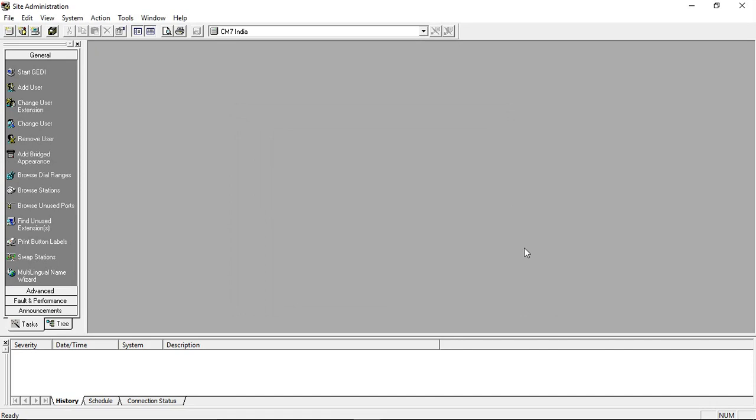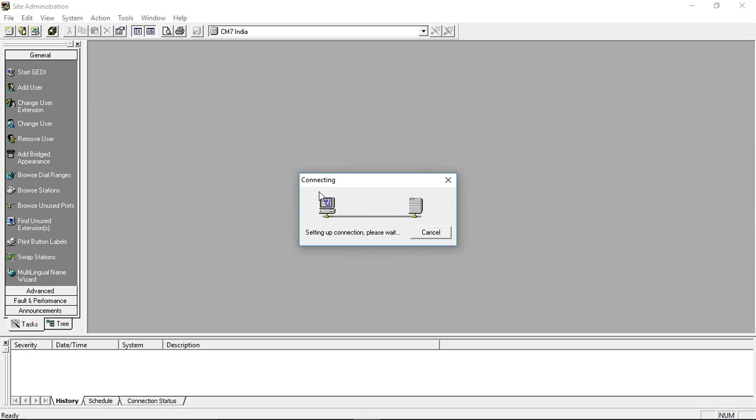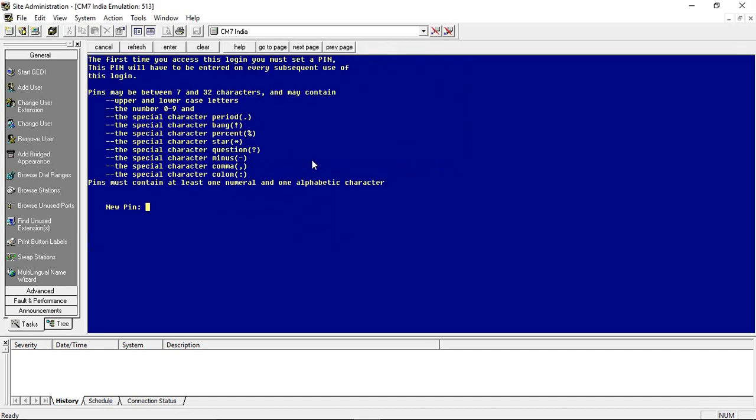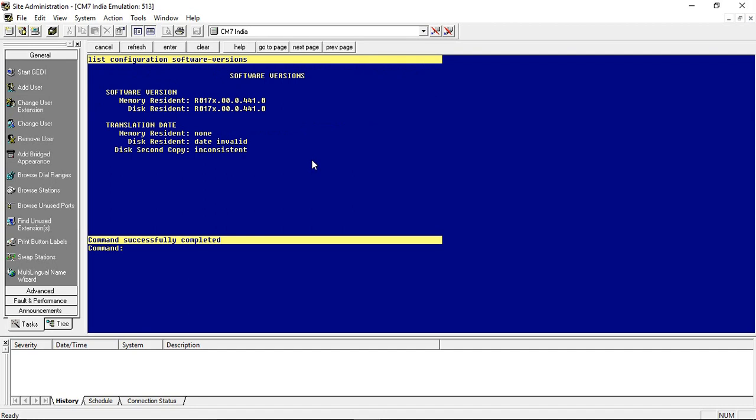Just press Ctrl E. It'll ask the username and password, dadmin01 login. It will ask the first time for a new pin. I'm just giving dadmin01. So software version detail. Right now the installed version is 7x. If it is version 6, it will be 6x. 5 means 5x.